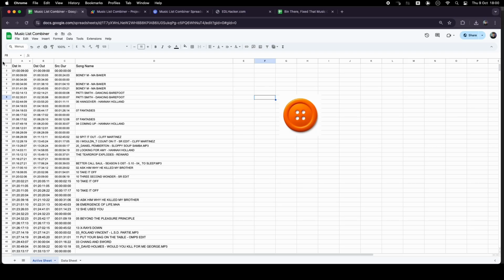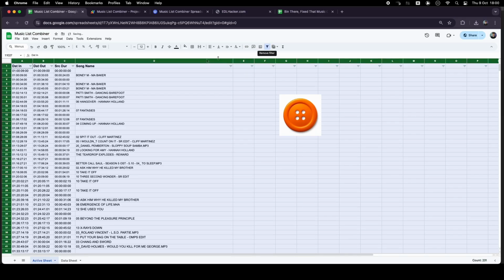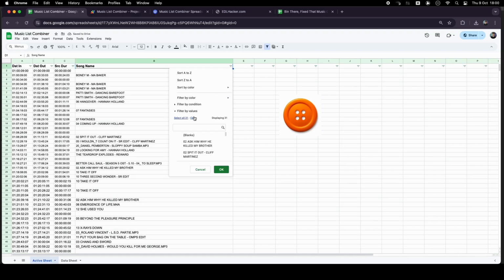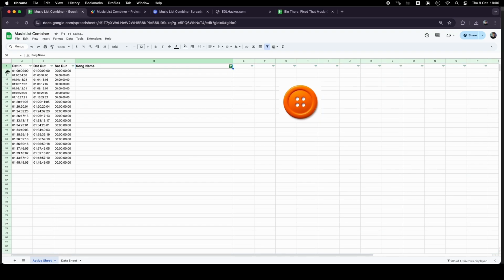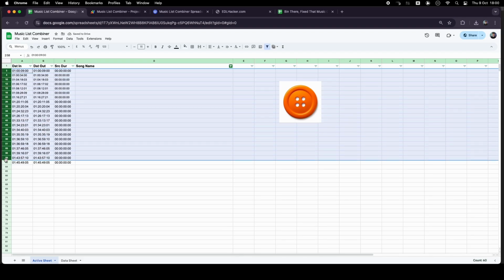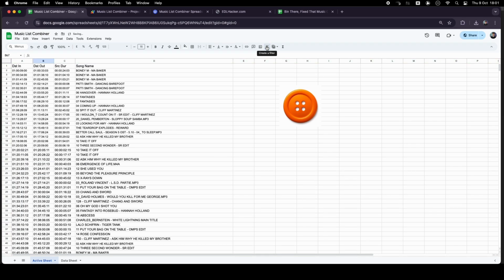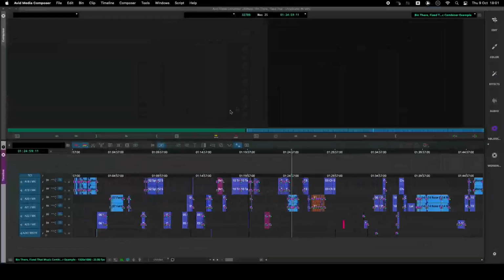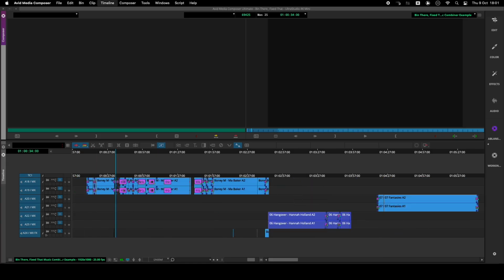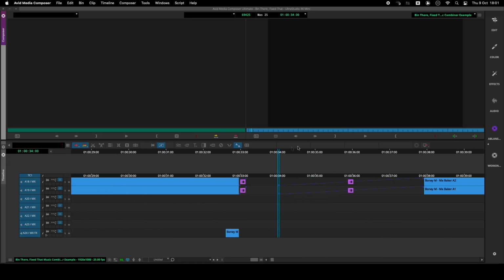The final step is to filter out any rows without a song name. They're not needed, so you can just delete them. Once you remove the filter, you'll be left with all the music tracks from your edit. Now, you might think this hasn't worked because it looks like the script didn't combine all the songs, like this one. But if you check the start timecode of the second one in Avid, you'll see there's actually a gap between them. So although they are the same track, the script was right not to merge them.